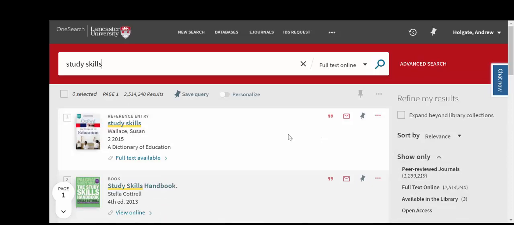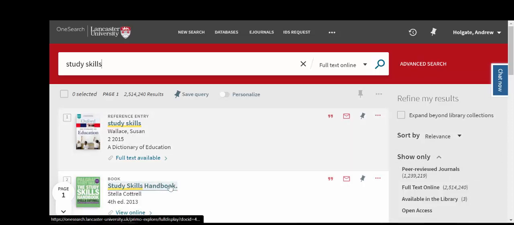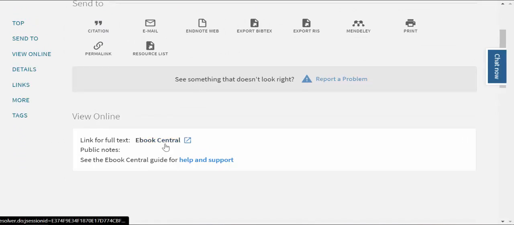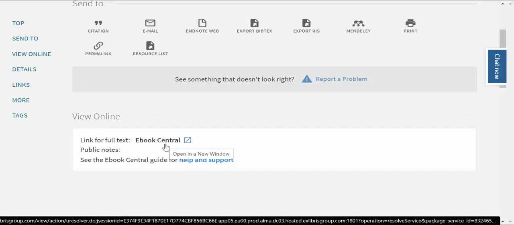Or if we see the one that we like, this one for instance by Cottrell, we can just click on the title. And we'll then get a link to show us where this is available as an ebook. We can click on the link.